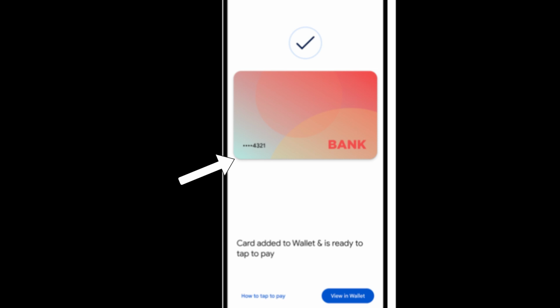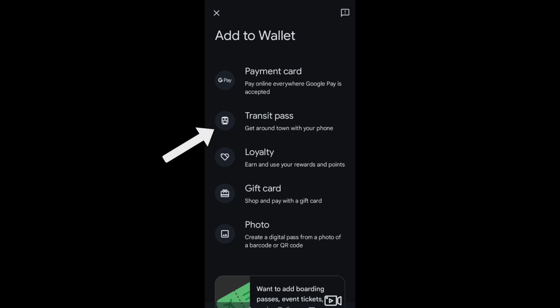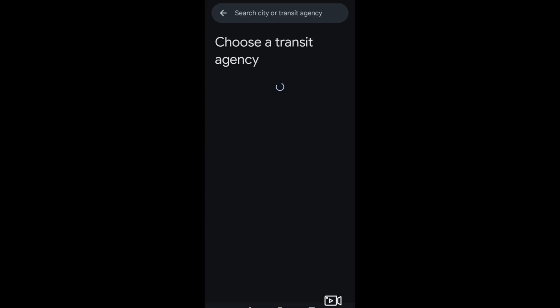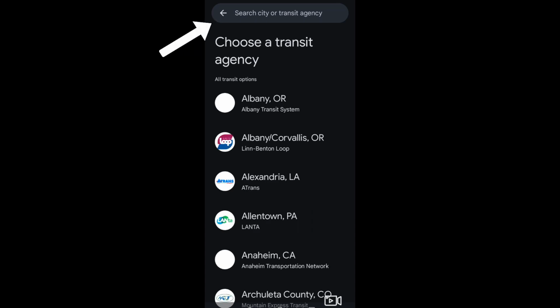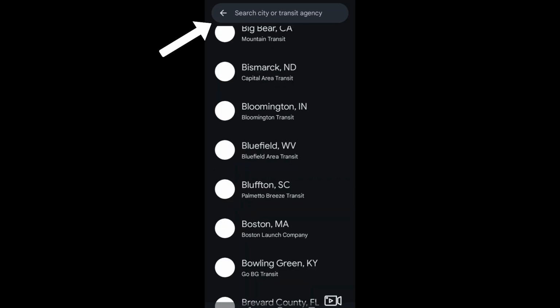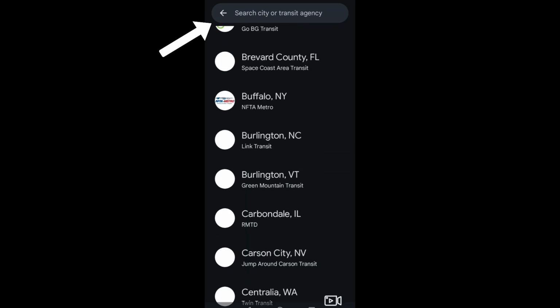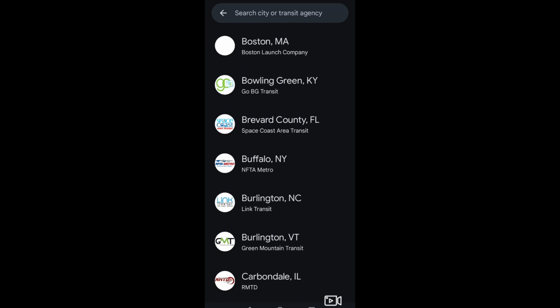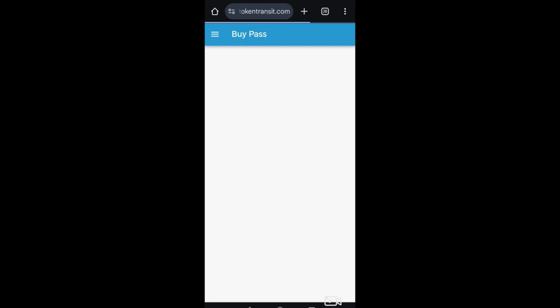So after you have added your bank card, you can also choose other ways and payment methods using your Google Wallet. For example, we have here Transit Pass. So tap Transit Pass and then choose a transit agency. You will see tons of transit agencies here, and let's just say you're using this agency every day, like if you go to work or if you go to school and you use this kind of transit, all you have to do is to tap that one and then enter your transit pass right here.